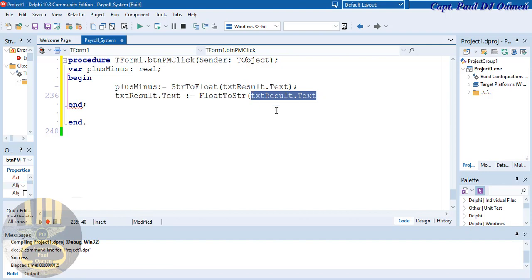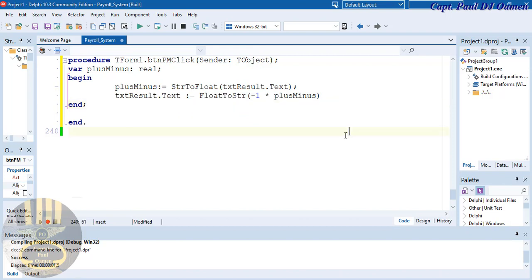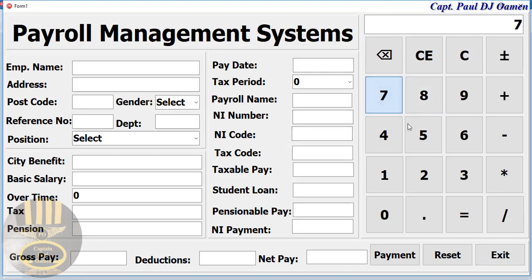Say minus 1 multiply by plus minus. That's all. So what you can end up with here is whatever number you have in there will become minus 1, or minus 10, or minus whatever. And that is that done. So save that, run. Let's see. Now I enter that, click on plus minus, there we go. The minus is assigned.